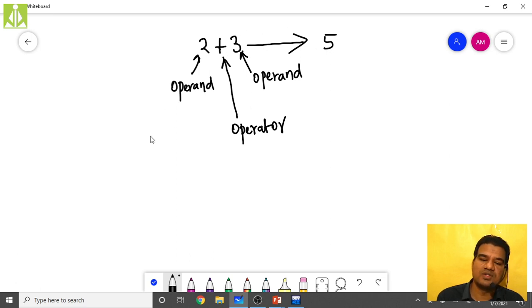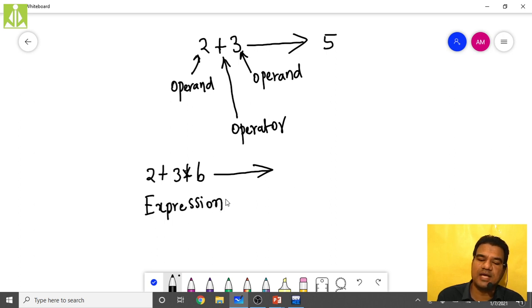Not only like this, you can also have an expression something like this: 2 plus 3, then multiply with some 6. So how many operators do I have? 2 operators. How many operands? 3 operands. 2, 3, 6 are my operands, then plus and multiplication are my operators. So how can I evaluate this complete value? This is my expression because it is a sequence of operators as well as operands.